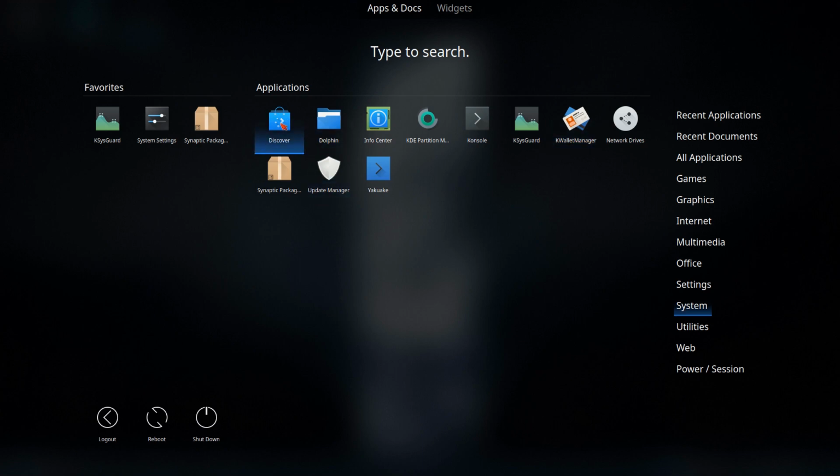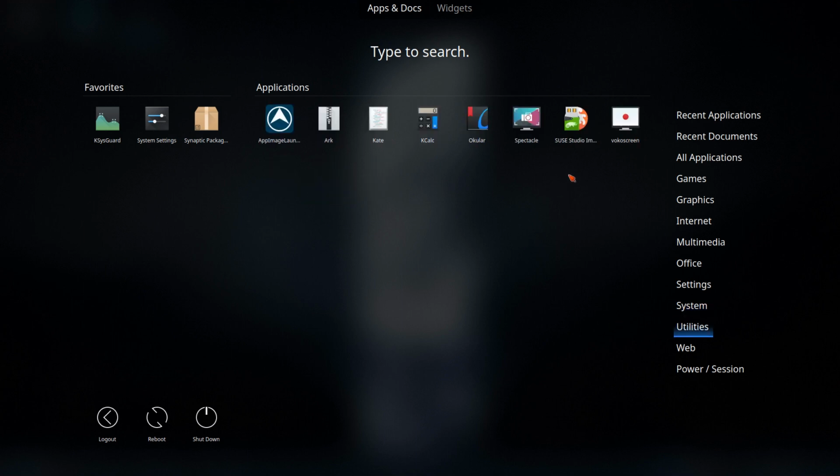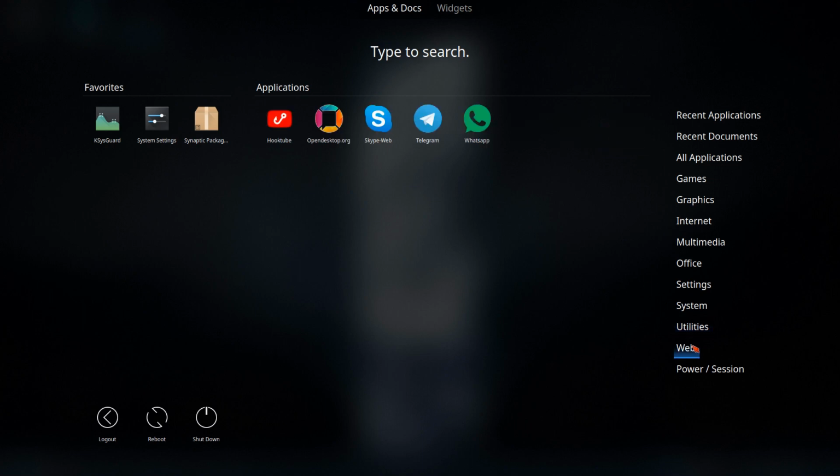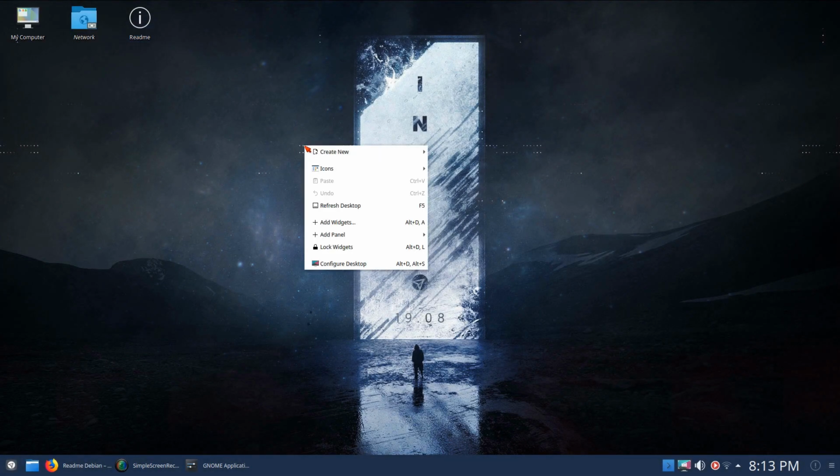You've got the Discover Application Manager, or Software Center, sorry, Update Manager there. Now you've got SUSE Studio Image Writer, Vokoscreen, which is a screen recorder. I prefer to use Simple Screen Recorder. And then you've got the Web: Hooktube, Open Desktop, Skype, Telegram, and WhatsApp. And your shutdown menus there. So that's the system.